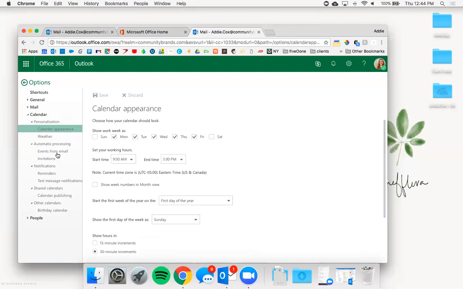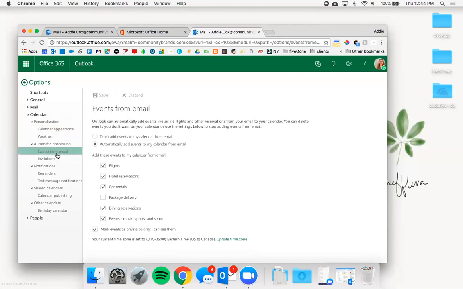Automatic processing, to be honest, don't worry about jumping in there. It's basically just the actions that are taken automatically when certain things come into your inbox. For those of us in like CSM world, you may want to do things like flights, hotel, car, etc. This is the equivalent to when like your Google account would automatically create a flight calendar invite for you when they notice a flight confirmation come into your inbox.